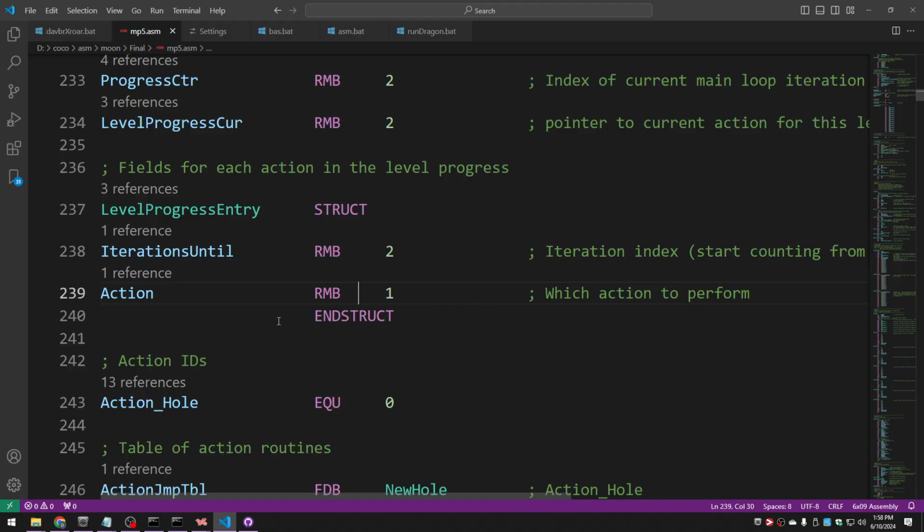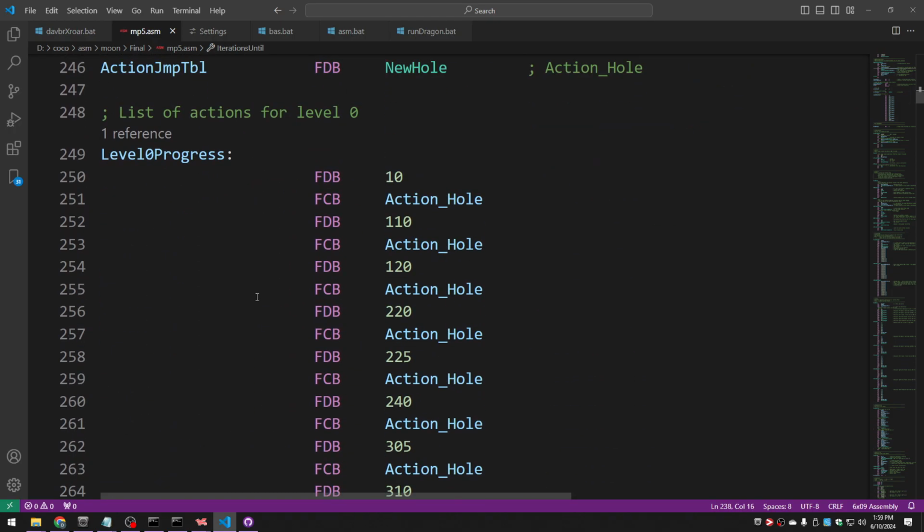So let's start with the data that controls what happens when. I've added a new struct here, which represents a single entry in our progress through a level. So each entry has 2 things. They have how many frames it takes until you get to this entry, and then what to do when you get to that entry. And so the data for that is down here.